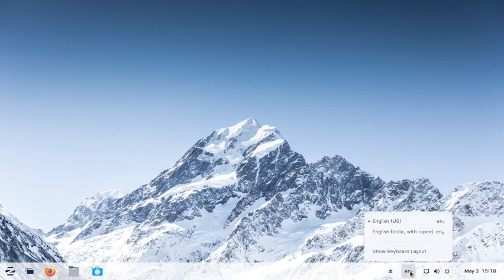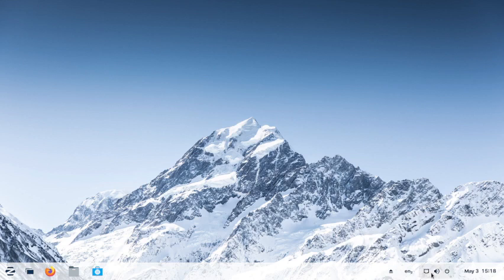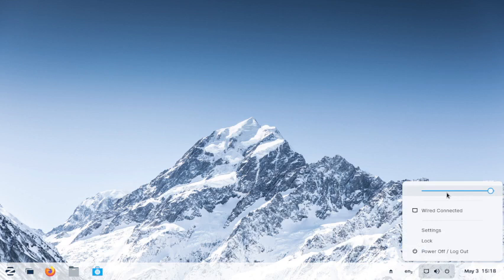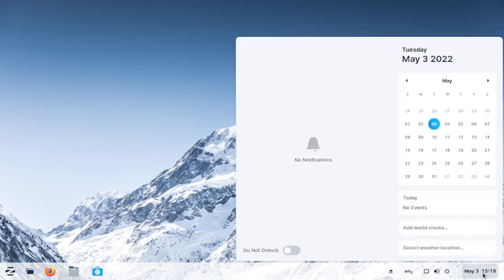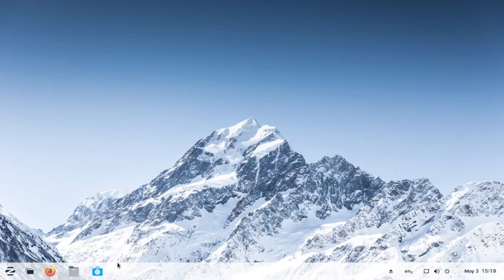Okay. This is the language selection. EN1 is English US and EN2 is English India with rupee. So we select English India with rupee. That is my locale. Here you can do the network connections, power and lock screen settings are there. This is the date, time and calendar and notifications. This is the Gnome date, time, calendar app.